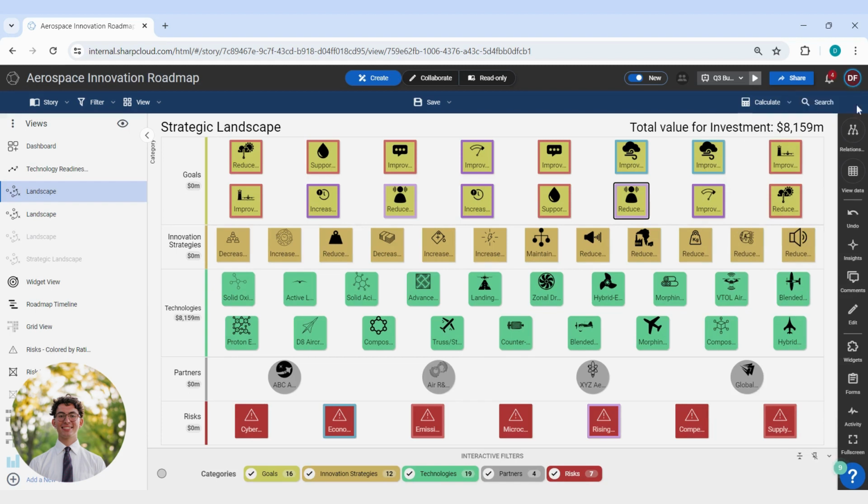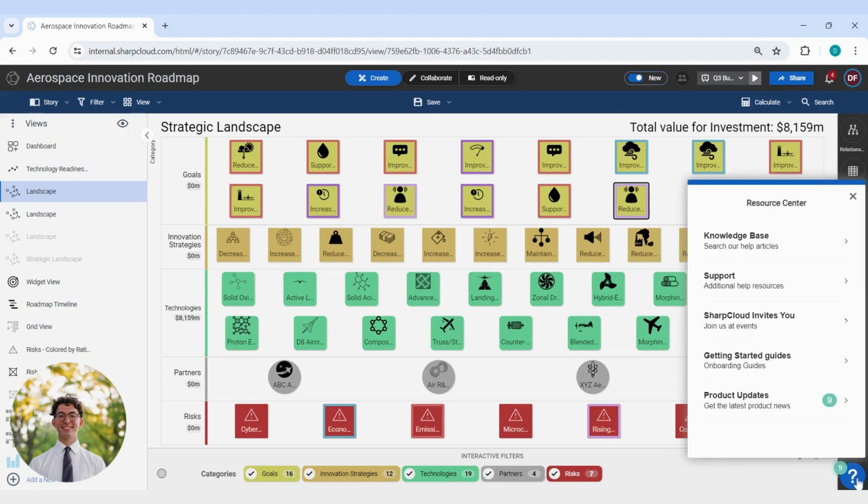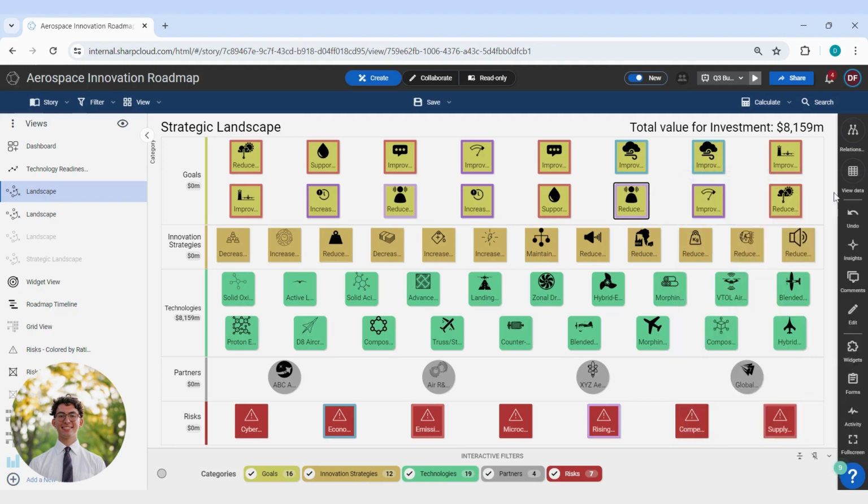In the bottom right-hand corner, you'll be able to access our Resource Center by selecting the blue question mark. Here, you can gain additional support, sign up for SharpCloud events, use our Getting Started guides, and see all of the latest product updates. Now, let's discuss story functions.